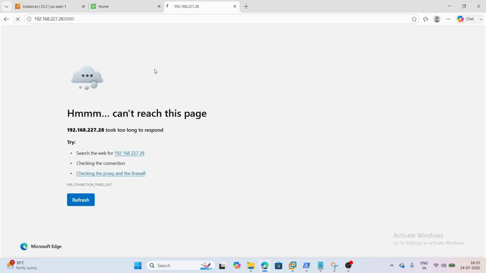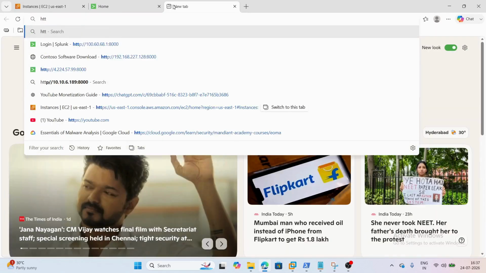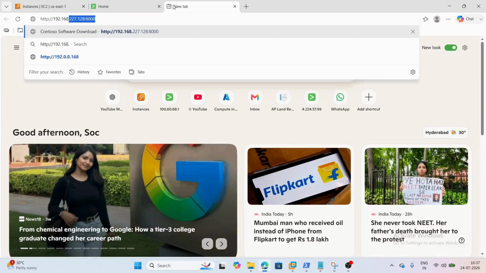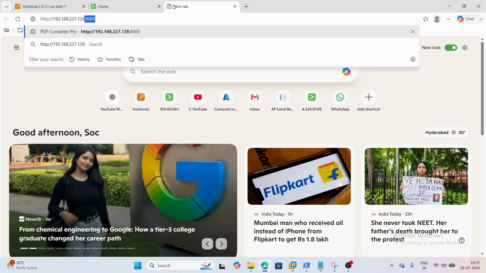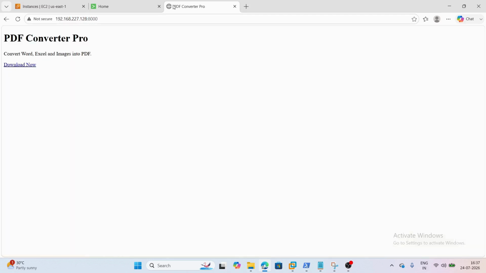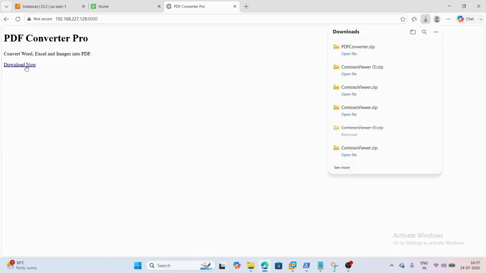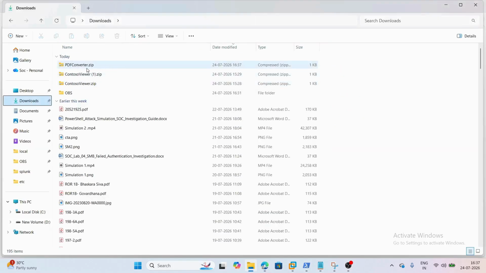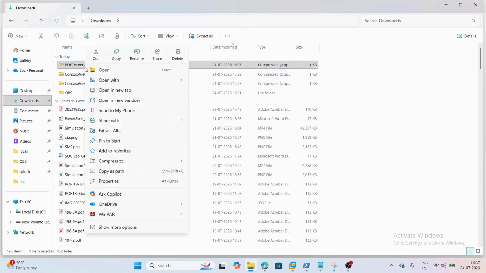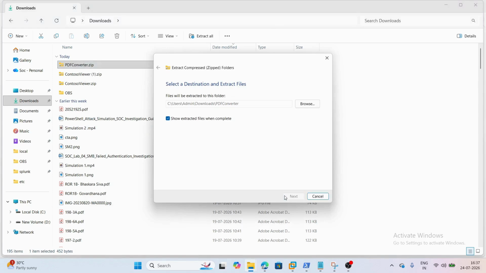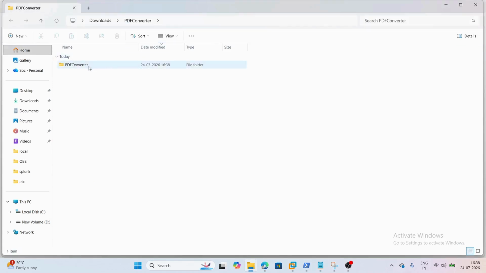Now let's move to the Windows victim machine and open the IP address URL. I'm using the Kali Linux IP address and web server port 8000. The web page opens and displays the download button, as you can see. Once you click on download, it will download the pdfconverter.zip file. Go to the downloads folder and extract the zip file into the same path. I'm extracting it. Inside the extracted folder, we can see install.bat.